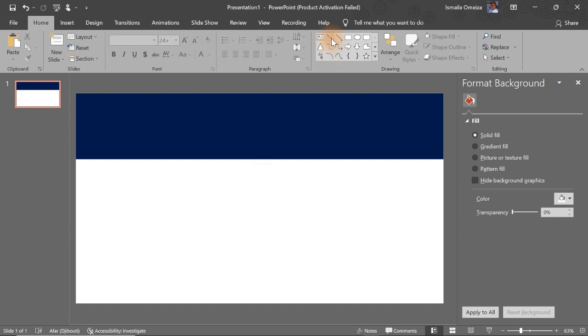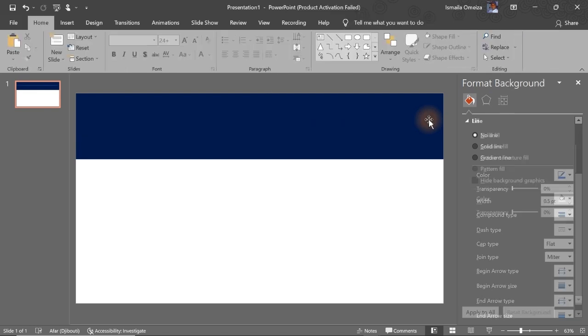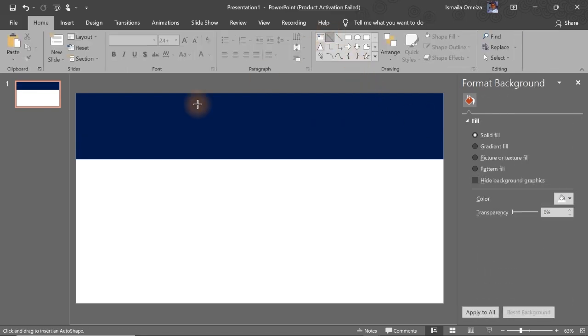Once you've gotten this, pick up a line from here and drag the line to this. If you start dragging the line now, you can see it's not going to give you a straight line. So what you can do is click on the line you want to drop here.